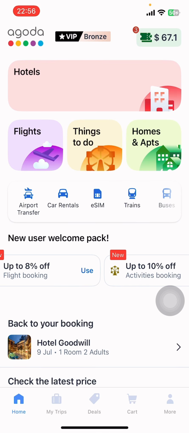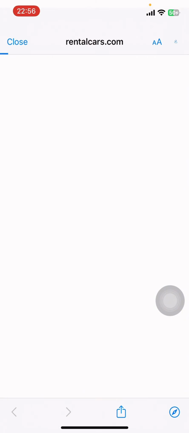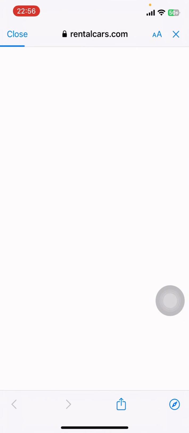Now on the screen, you're gonna see options like home, my trips, deals, cards, and more. On the top of the screen, you can find hotels, flights, things to do, homes and apartments. Right below those options, you can see airport transfer, car rentals, themes, trends, and buses. You have to tap on car rentals there.